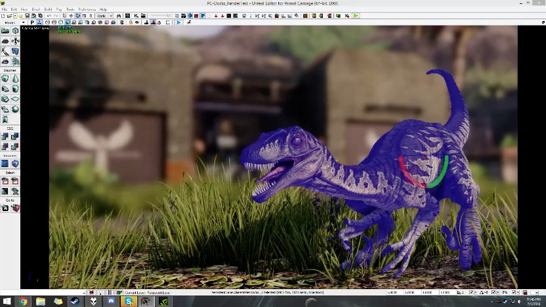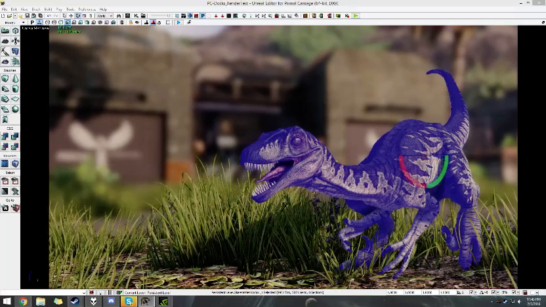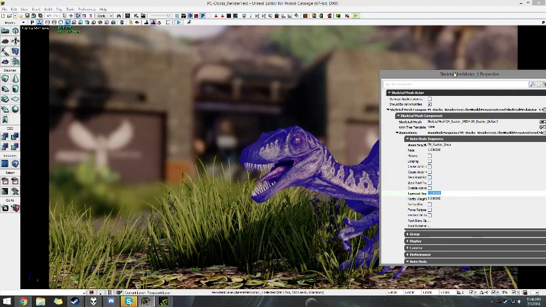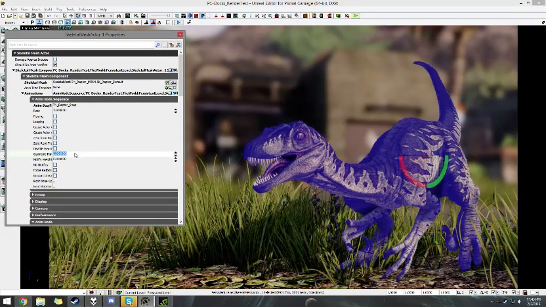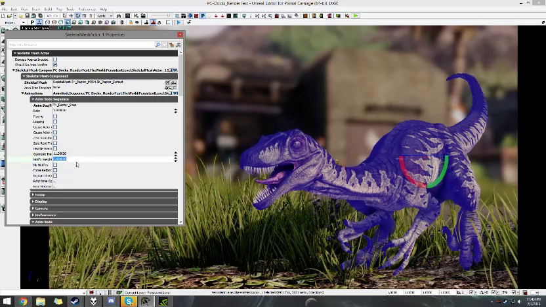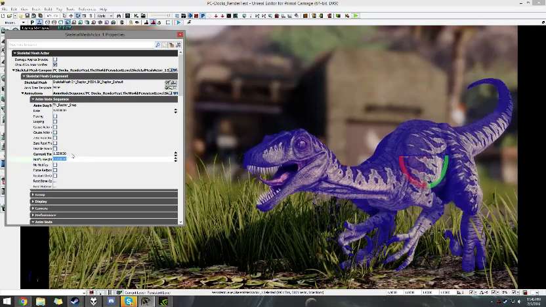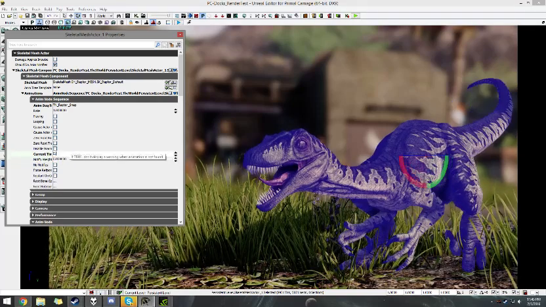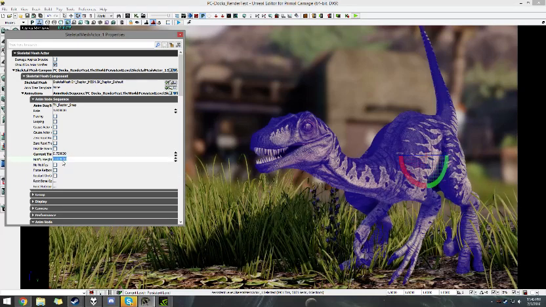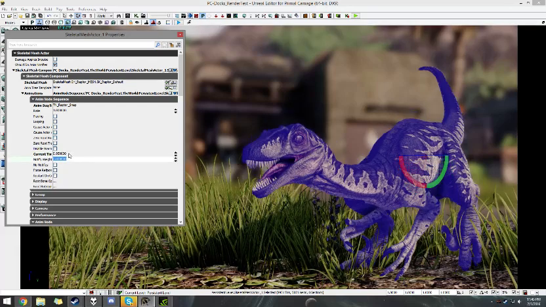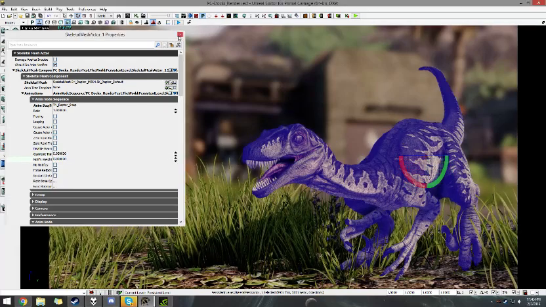Kind of don't like where his tail is right now, so I'm going to modify the time a little bit more. 1.1 maybe. 1.2. 1.8. 1.7. That'll be fine. I'm not going to get picky.